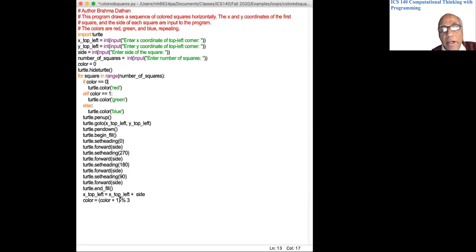So what I do is I do mod 3. So 3 mod 3 would be 0. So I'll be back to the value of 0 for color. So the next time after painting blue, I'll be having the color equal to 0. So I'll be having turtle color red again. Then it will be incremented. 0 plus 1 is 1. 1 mod 3 is 1. So color would still be 1 for the next square. So the turtle color would be green, and so on. That is how color works.